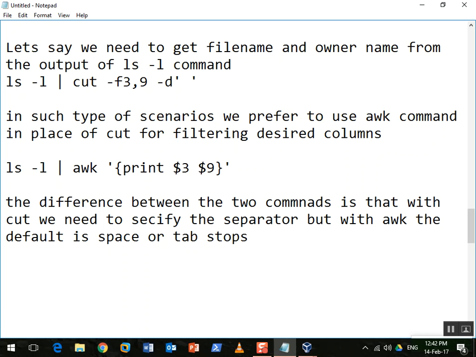Got it? So for any command's output or any file where there is no specific separating character, you can use awk to do the job. There are a lot of spaces. See the permissions, and between the hard link count there is a space. Between the hard link count and your owner name there is a space. Between owner name and group name there is a space.